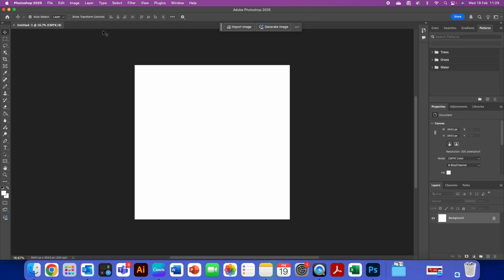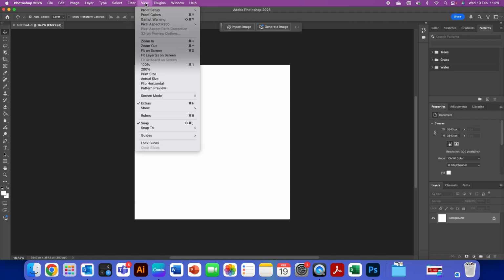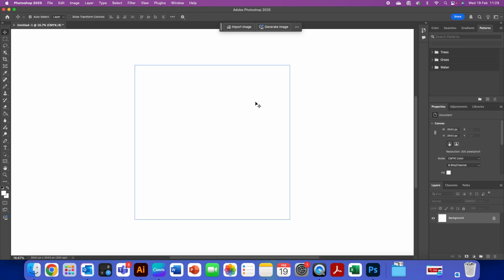Okay. So the first thing you want to do is we want to view this as a pattern. So go View and Pattern Preview. And what that now does is it gives you an indication of what the pattern will look like all over. So although this is the live working space, it will continue repeating the elements you drop within this space here.